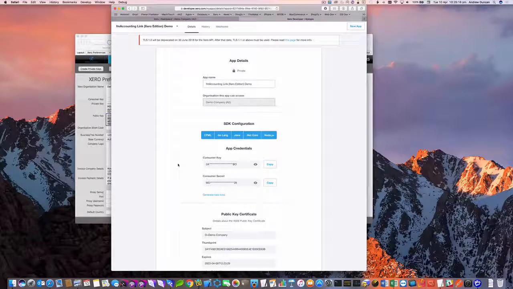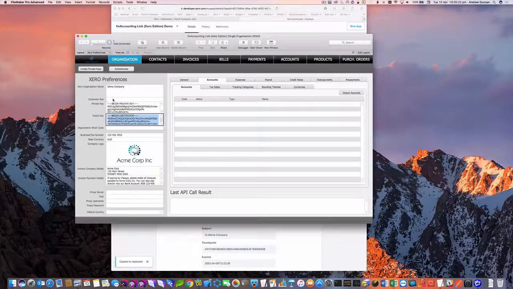The second part of this process is we need to copy a key from the Xero website into the fmAccounting link file, and that's this consumer key. We're just going to click copy, come back over here, click into the consumer field, and then paste, and you can see that that's pasted in the consumer key. Now we have everything that we need to authenticate.